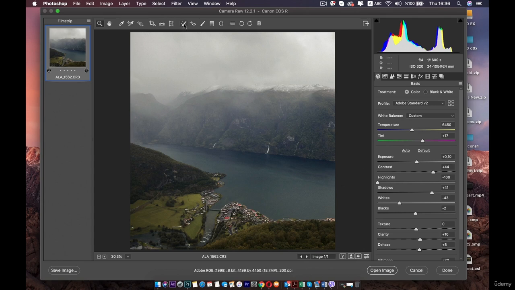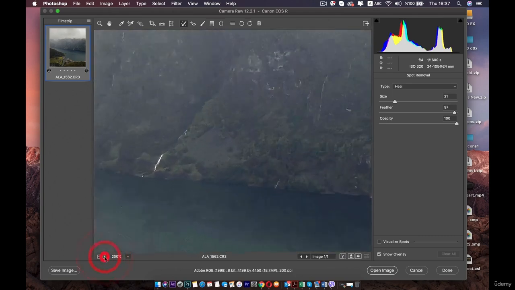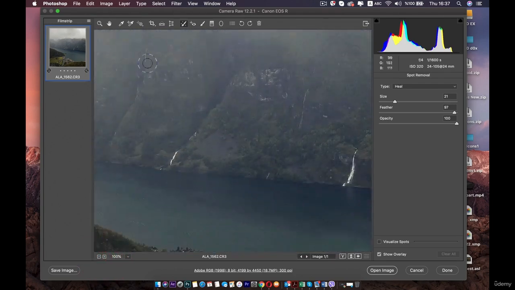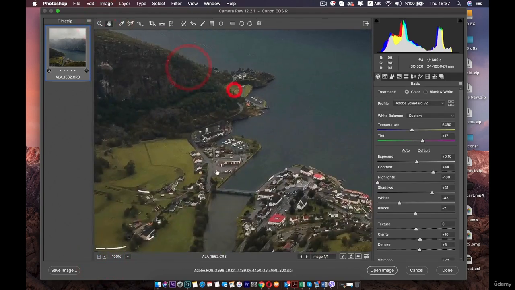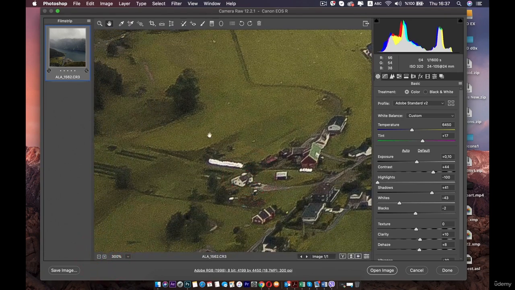After that, we have the healing brush or the spot removal. Click on it, and this is used to remove the spots and things that you don't want in your photo. Let's remove something from this photo as an example. Let's zoom in. I'm going to use this hand. I'm going to remove this white thing from here.